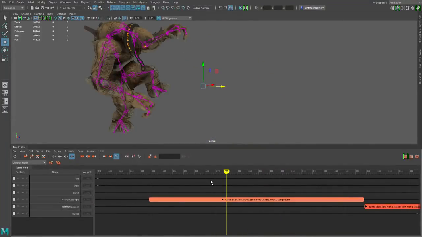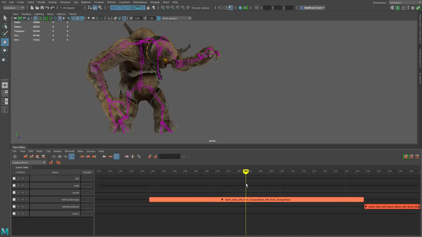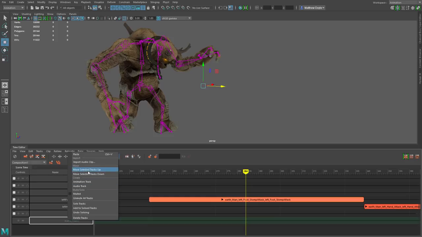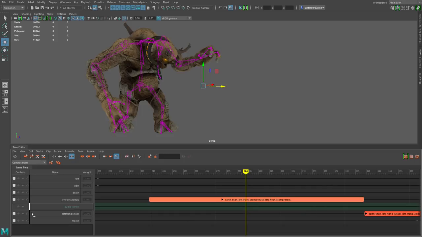There's one more thing I'd like to show you, and that is that you can easily add audio to the time editor in case you want to use it for timing purposes for your animations. Here we have this stomp animation where he's stomping down real hard, and let's say we want to add a stomping sound here. All we have to do is right click and choose create audio track. I'm going to move this audio track up so it's in the same vicinity as our stomp animation. So we'll right click and choose move selected tracks up, and we'll keep doing that until it's right below our stomp animation there.